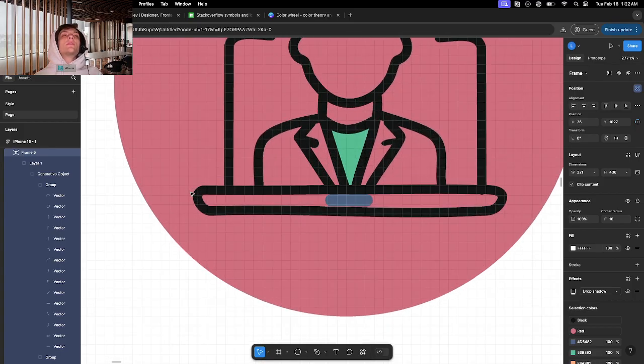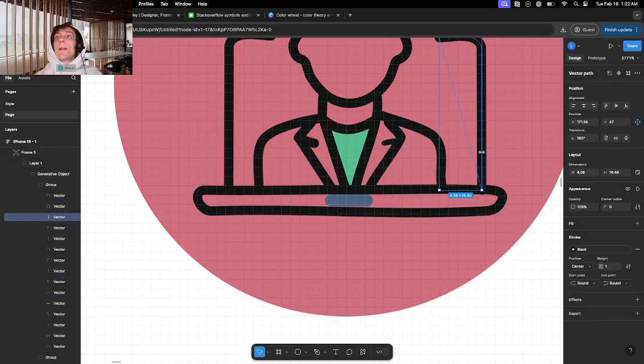Wait, how many pixels is it from the edge? Like 1, 2, 3-ish? So like 1, 2. I need to move it over. That's good.